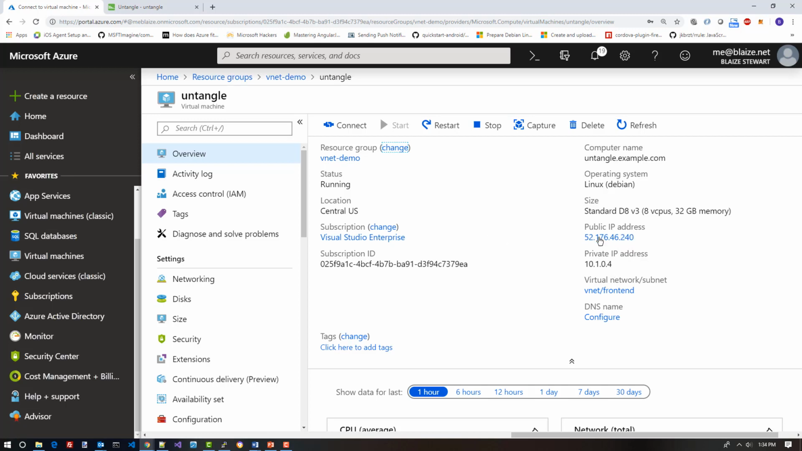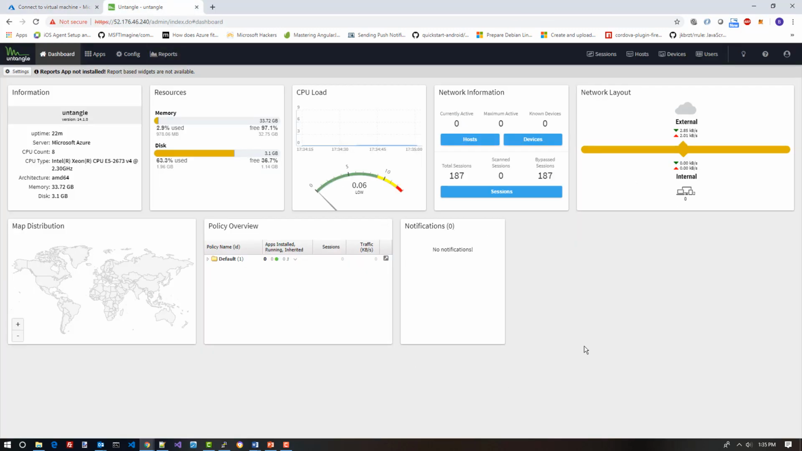So if I take this public IP address and I go to a new browser tab, I'm going to be able to look at Untangle. I've already logged into Untangle here, and this is what its admin interface looks like. Now, every virtual appliance is going to look somewhat different from what you see here. This is just what the Untangle virtual appliance looks like.